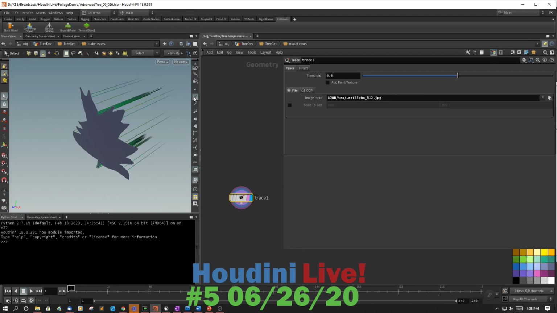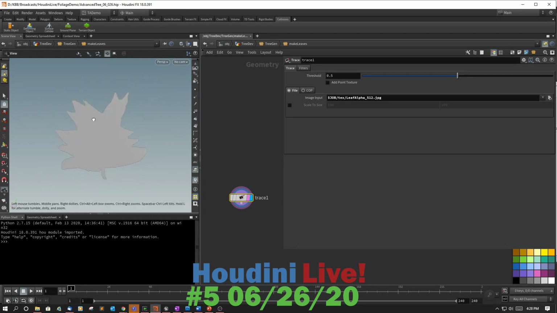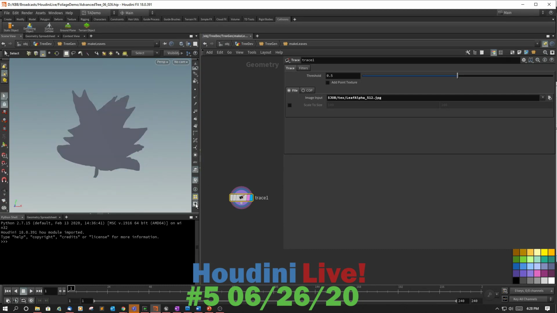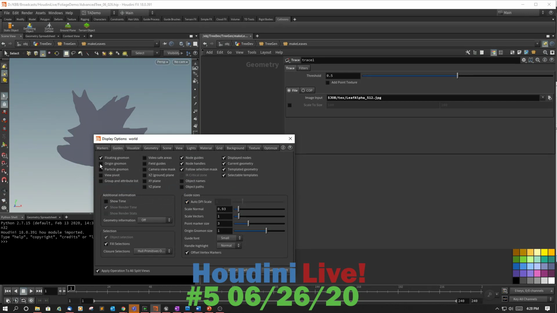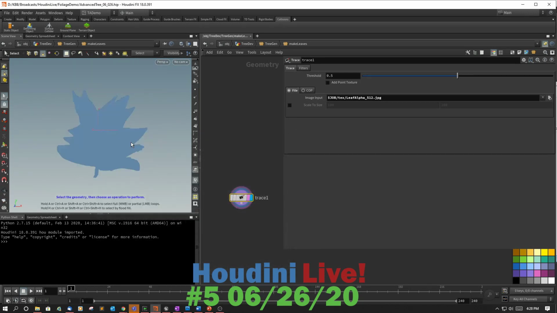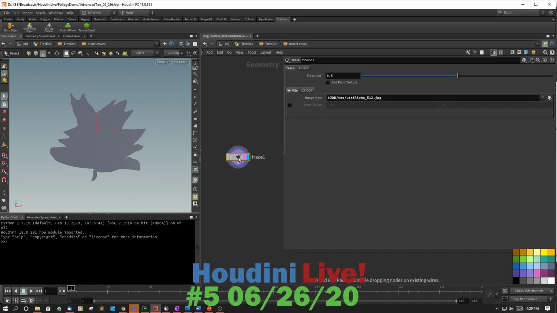Whoops. Turn off the... There we go. Look at that. It's beautiful, right? Sweet. Okay. Now the important part here is, let me turn on the origin, the gnomon here. It's not necessarily centered. Now we have to center this so that this part here is overall centered over the leaf here.